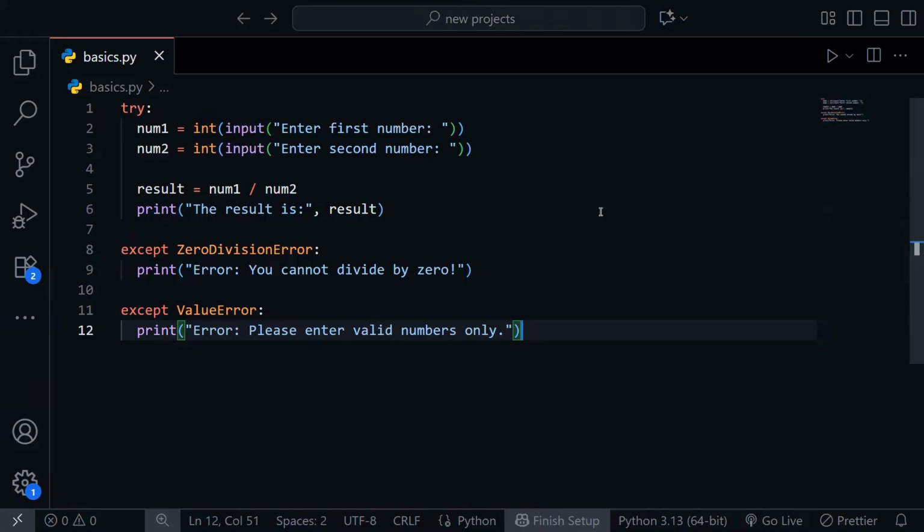So the try block contains the code that may have an error. You never know. Sometimes the code runs, sometimes the code might have an error. It depends upon the value, right? We never know whether the user gives 0 or a character or exactly a number. So it depends upon the input.